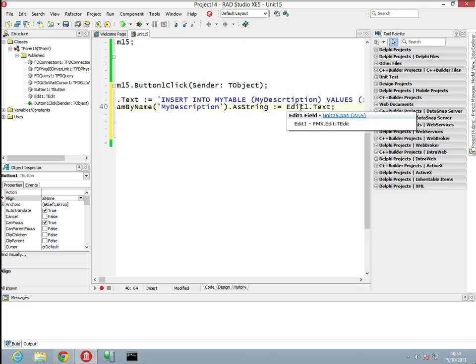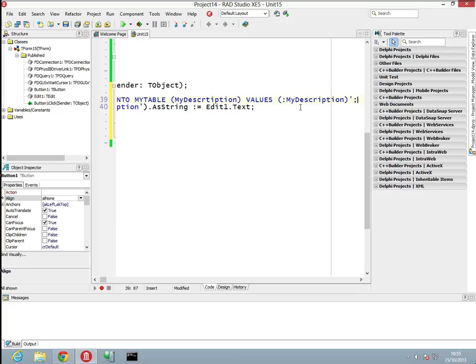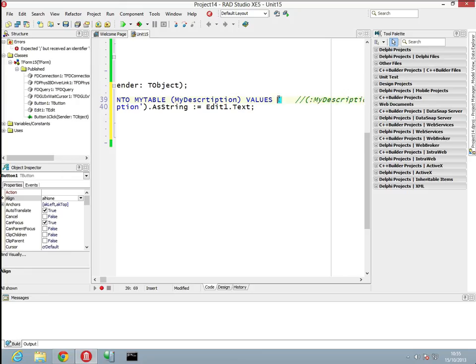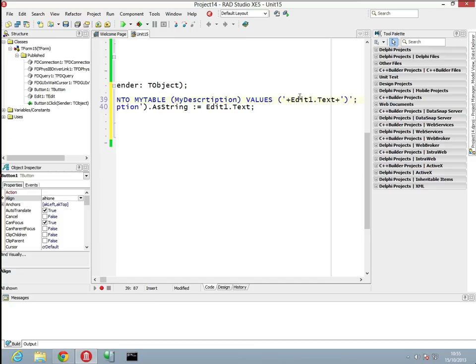Now parameters are very useful, especially from a security point, because if we just built this up by, let's just comment this out of the way for a moment, by saying plus edit1.text plus that, somebody could write whatever they wanted into the edit1. They can do SQL injection, which terminates this statement and then runs some naughty script and so on. By using parameters, whatever they try to put in here is going to be protected by the parameter.